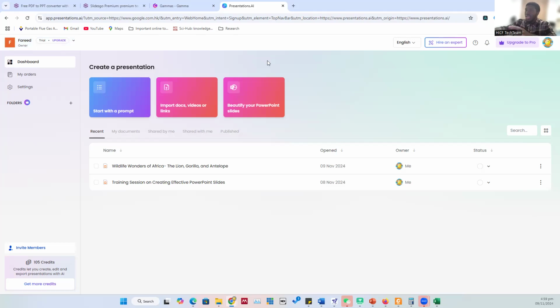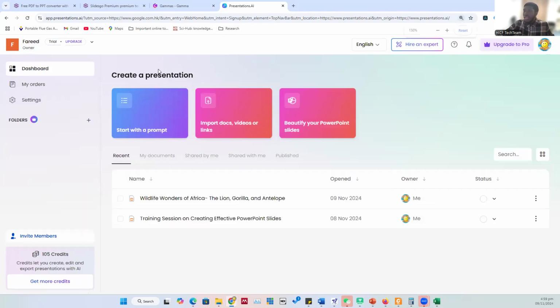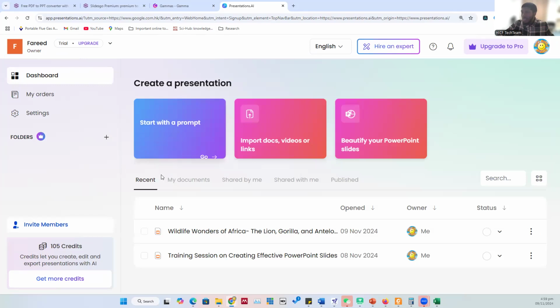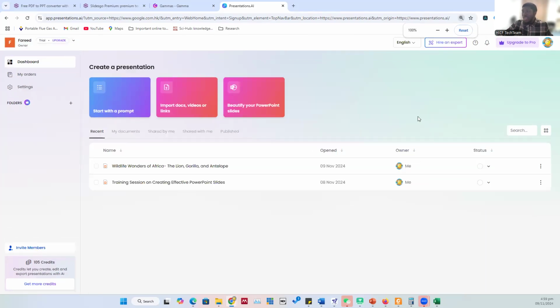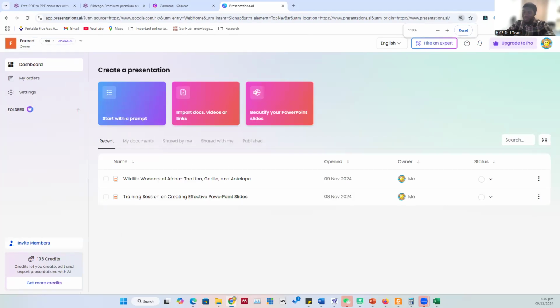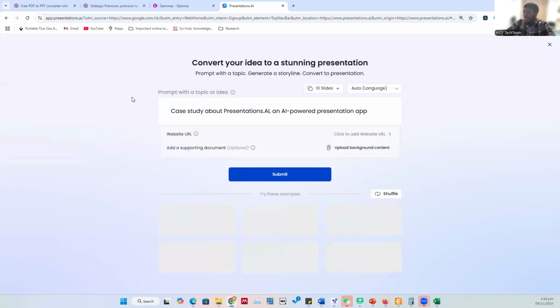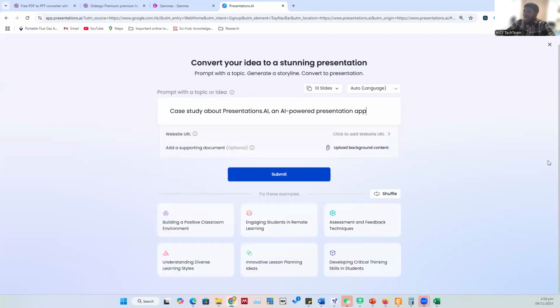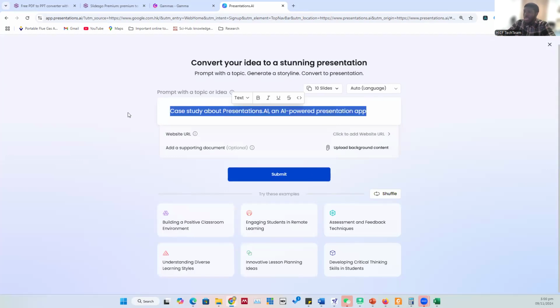Just that for this, on the home page, you would see these options already there. You will see 3: start with a prompt, import documents or videos or links, and then beautify your PowerPoint slides. So that is the next step. I want us to start with a prompt. So it's the same thing. Prompt with a topic or idea.